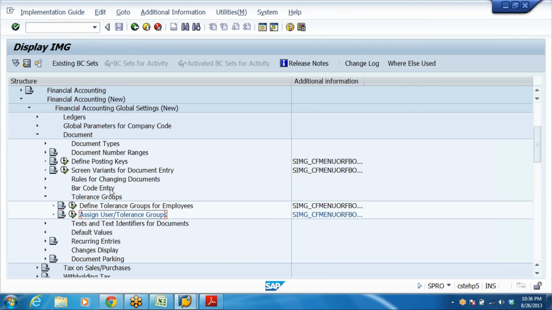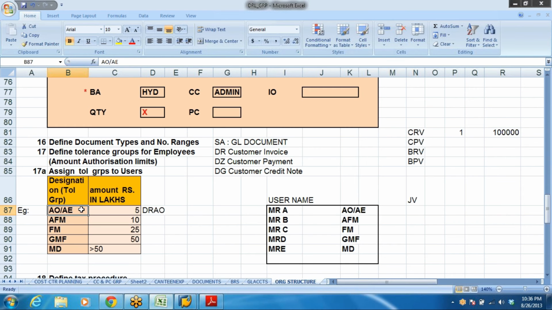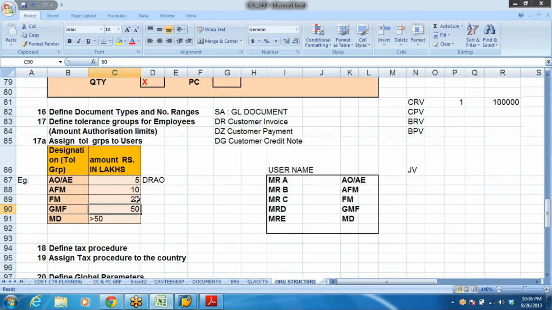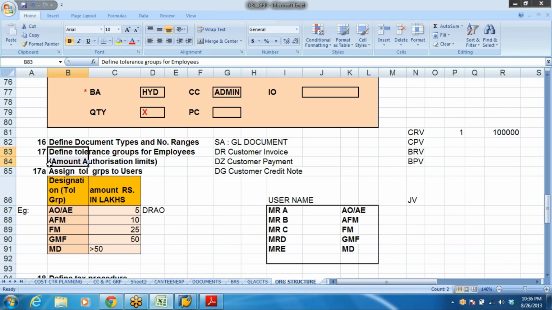Okay. So like this, we'll assign the user codes for everybody. Say AO 5 lakhs, AFM 10 lakhs, FM 25 lakhs, GMF. So like this, we'll define in this table. So assign users. Now the major steps are over.